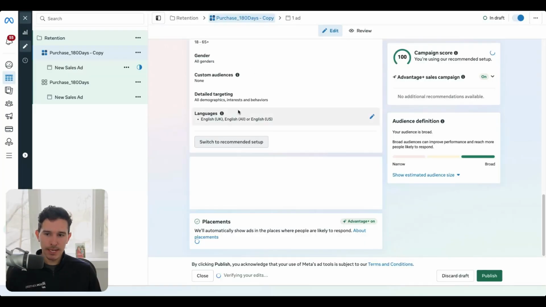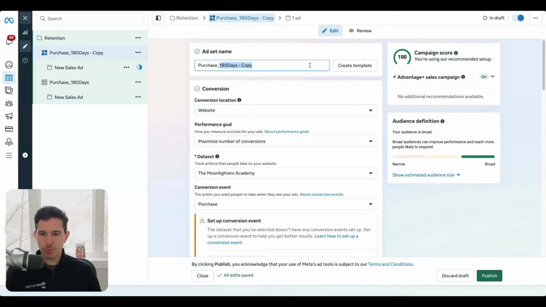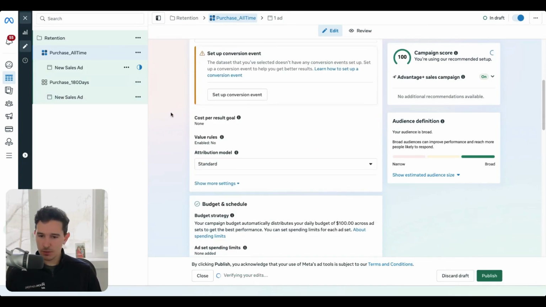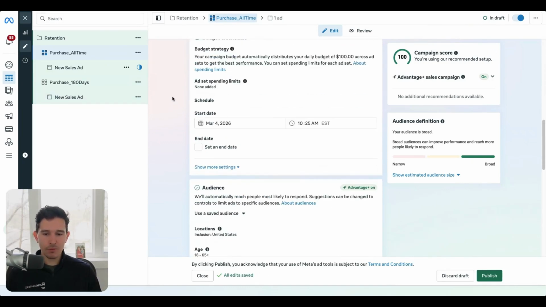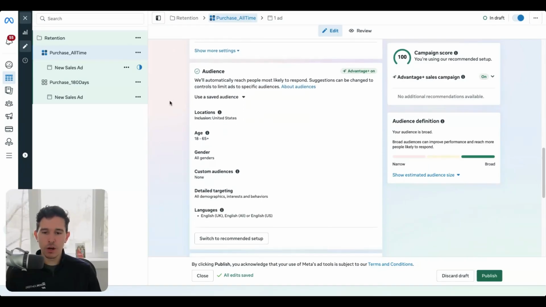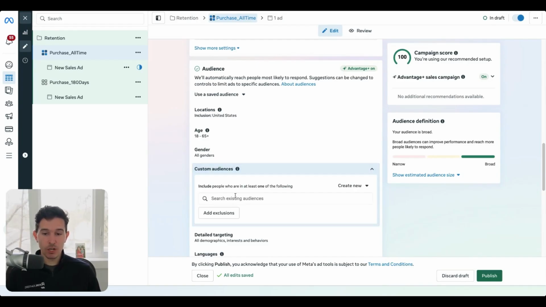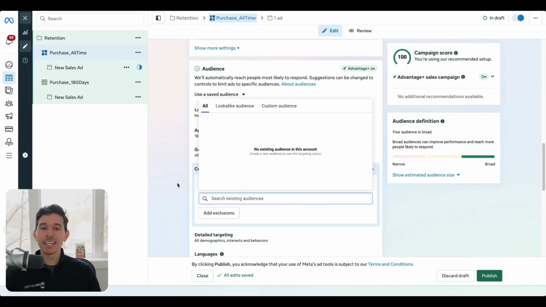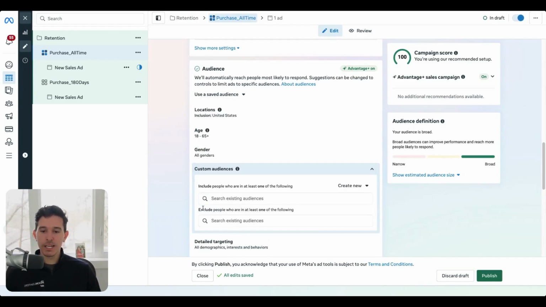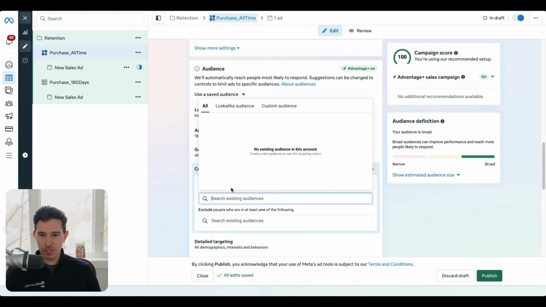Next, we're going to quickly duplicate, and we're going to change purchase 180 to purchase all time. This is, again, not too complicated here. We're skipping everything and going down to the audience section again. At this point, you're going to see your 180-day purchasers as an inclusion, and we're going to exclude it instead.